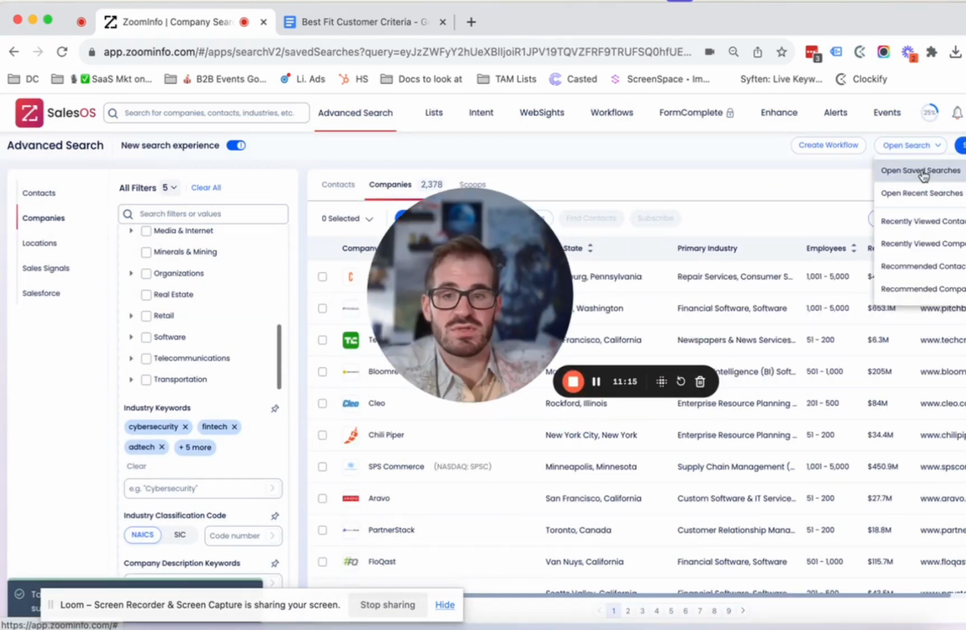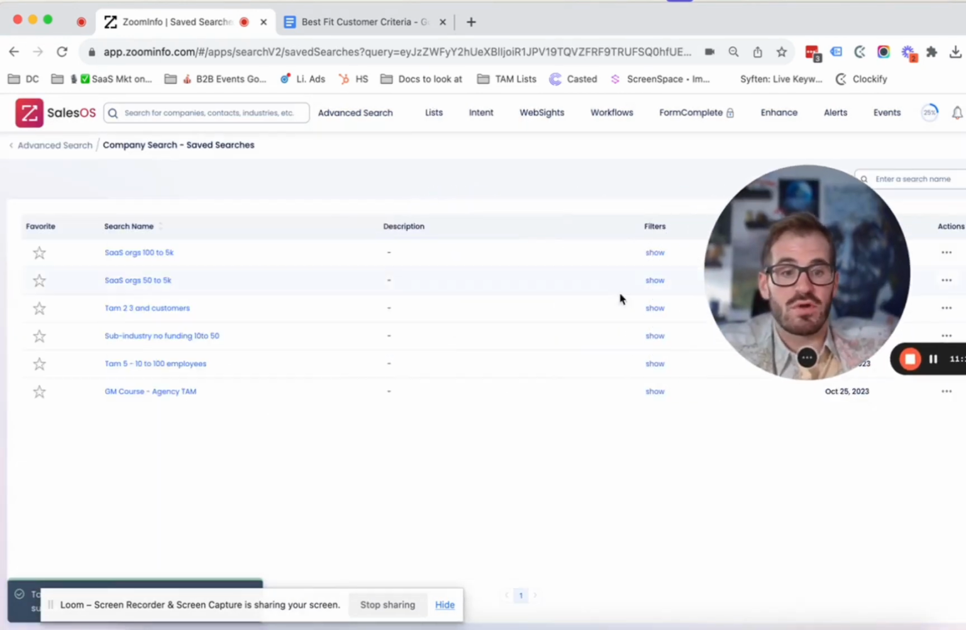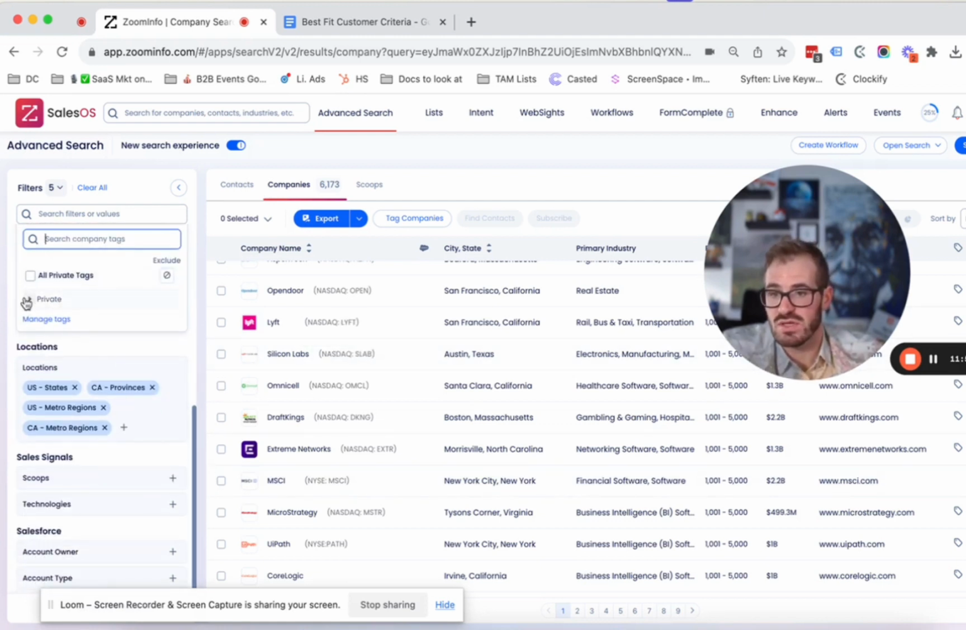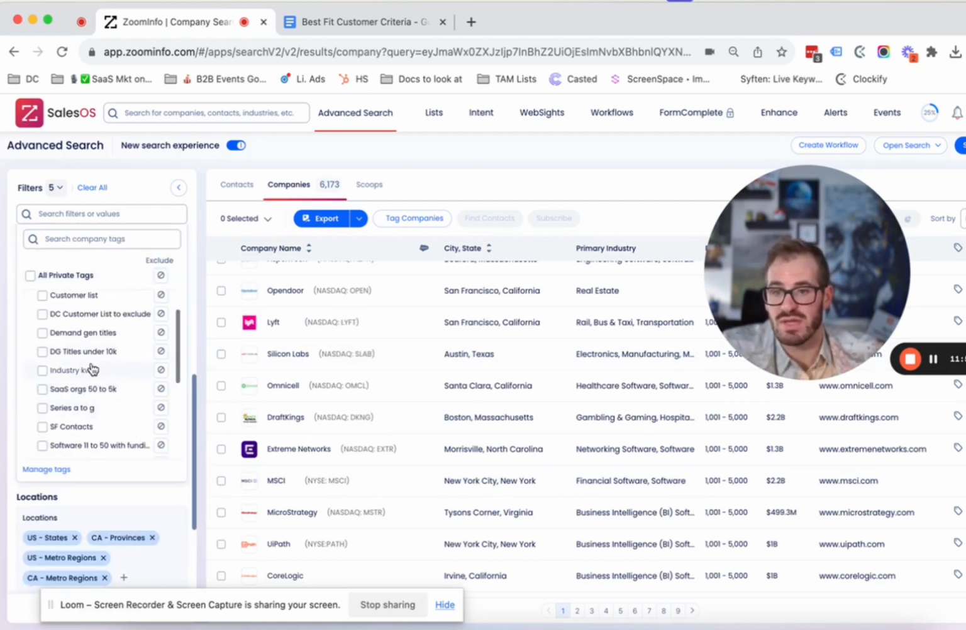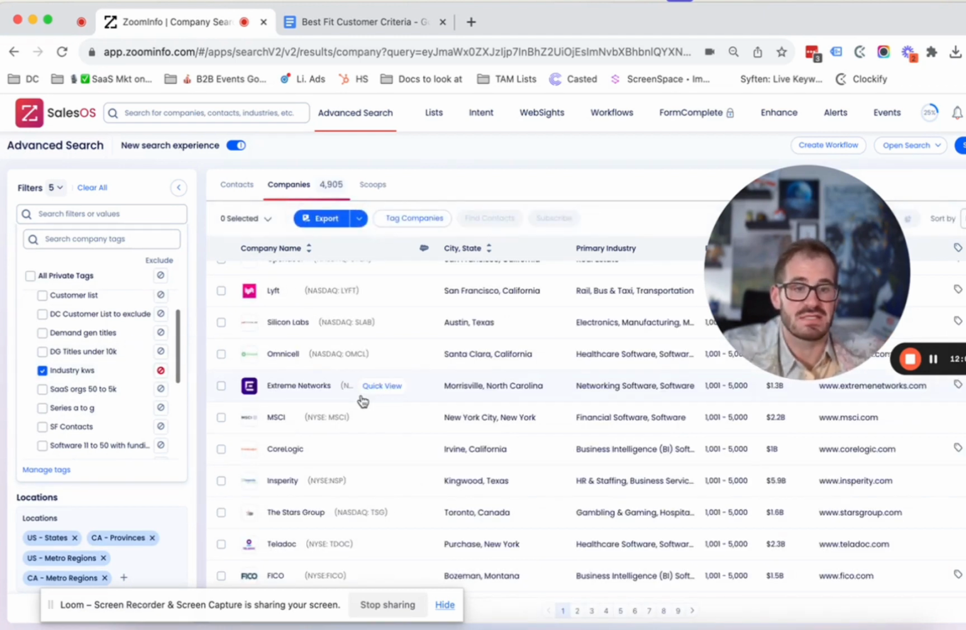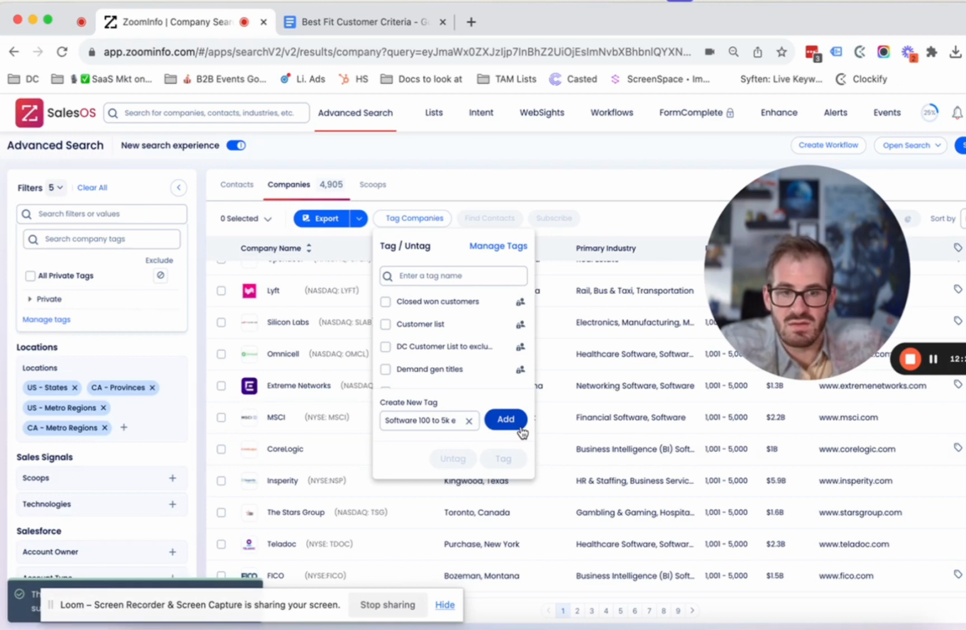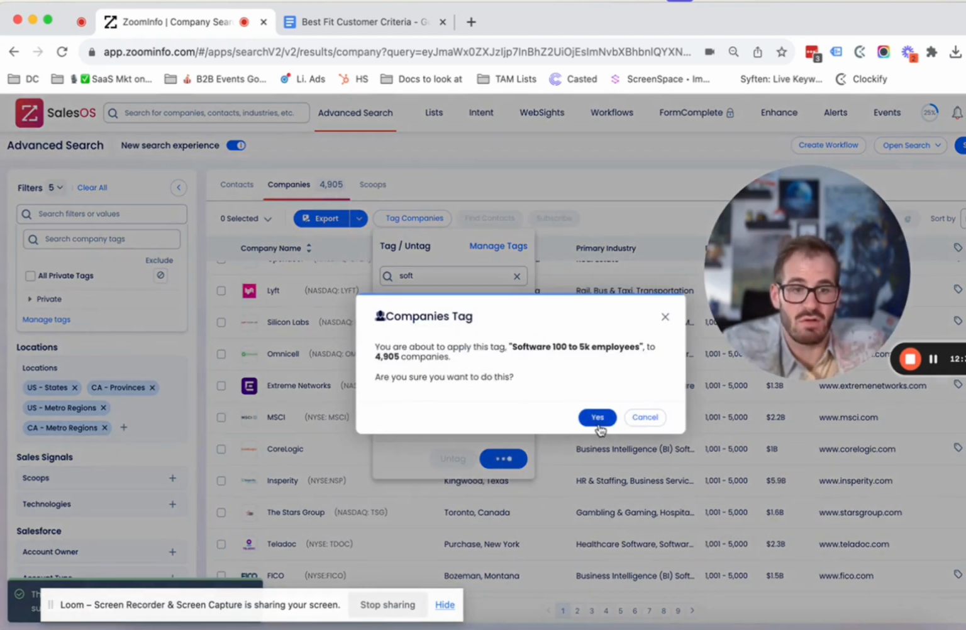And then what we're going to do is save search. We're going to go to that one that we started with, that first one, SaaS orgs 100 to 5K. Now we're going to go back to the company tags and exclude the one list we just made, the industry keywords. Click to exclude. The reason we're doing that is to get this list under 5,000 companies so that we can tag this. Enter the new tag, add, find it and click it and tag. So we're going to tag all of them.